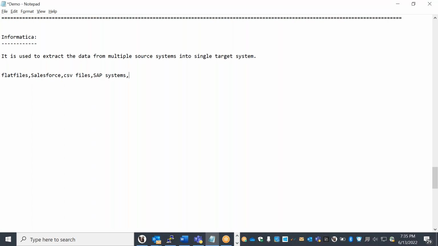It may be an Oracle system also. It may connect from different source systems, and it will also load into multiple target systems. I mean, maybe it is a single target system but in multiple formats. So even the targets may be flat files, and the target may be Oracle systems. So this will be a source and this will be a target.